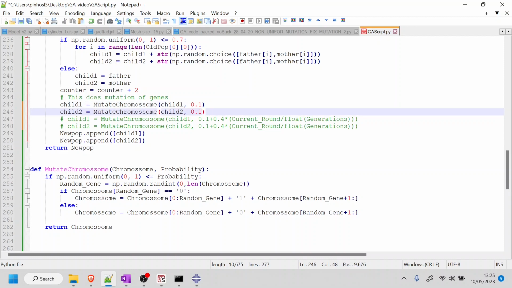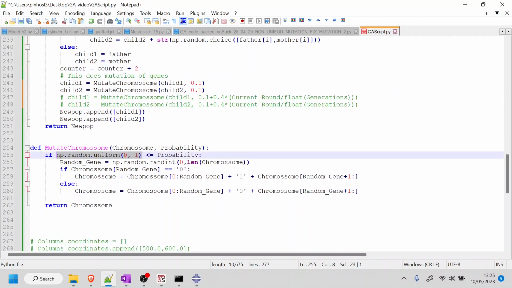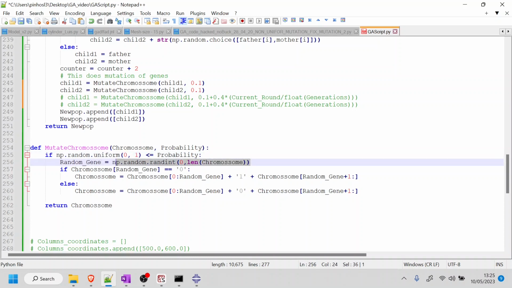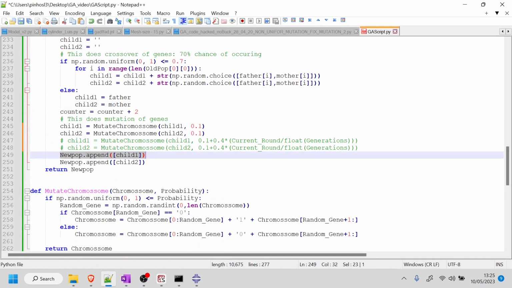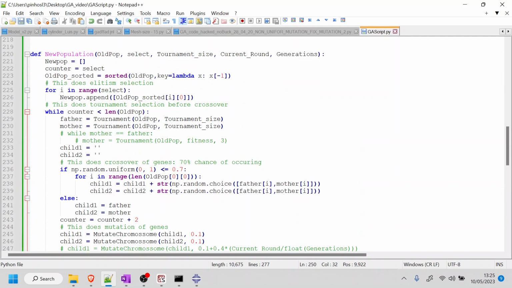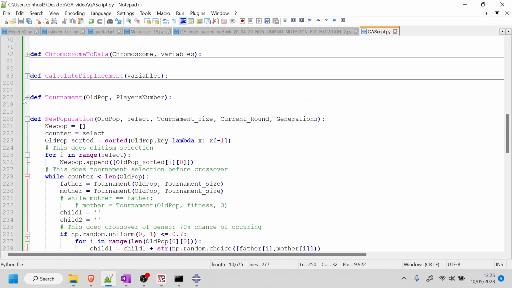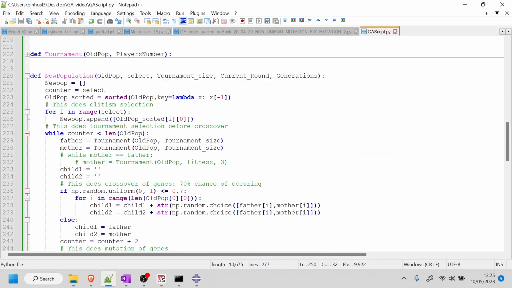Okay, so like this. So if the probability is 10%, what this does is, if this is active, a random gene is selected, and then if the random gene is a 0, it becomes a 1, or if it's a 1, it becomes a 0. So it's very simple. You just find somewhere in the chromosome, randomly, you select a gene and you flip it. And that's what the mutation does. So that's basically it. After you do your selection, the child, which by the way can be the father and the mother, there's a 30% chance of that, gets mutated 10% of the times, okay? And that's it. Then you append the child to the new population.